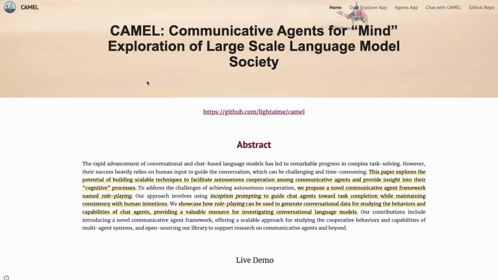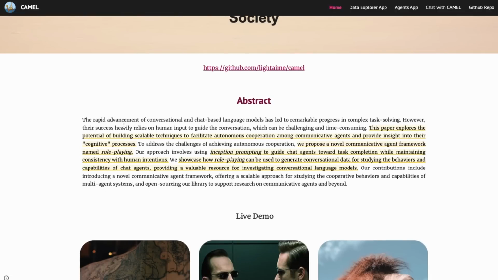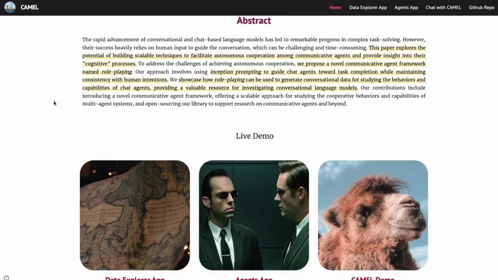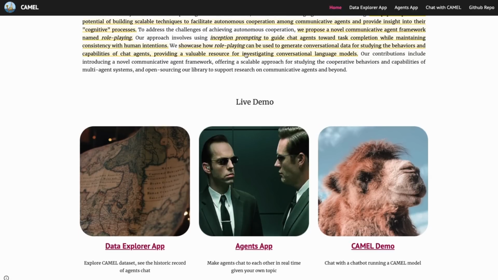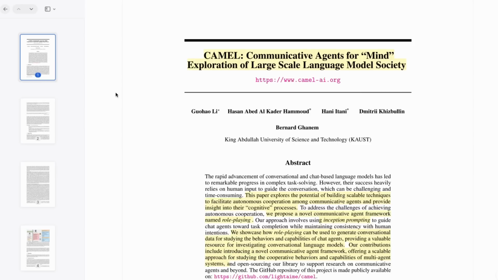So let's look at CAMEL. They basically set out in this paper to explore the potential of scalable techniques to facilitate autonomous cooperation amongst communicative agents. Now, you'll see that the paper's very nice in that they've not only released a paper, they've released a bunch of data that they've synthetically made with the paper. They've also released code, and they've also released demos for this. So let's jump in and have a look at the paper itself.